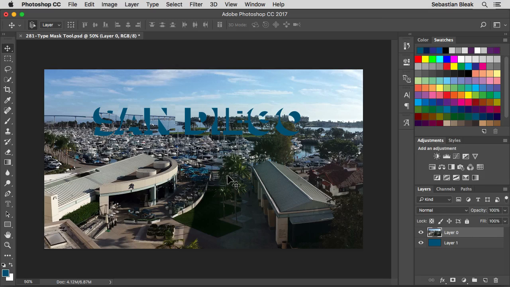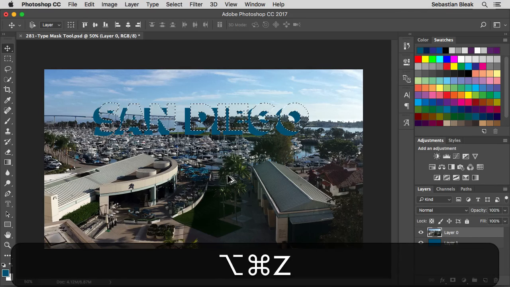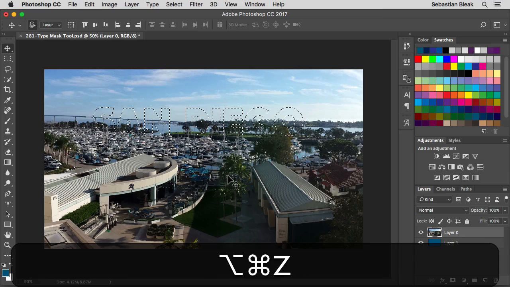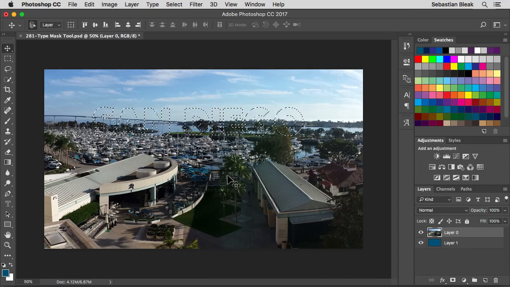Now I'm going to go back a couple steps. So I'm going to hit Command, Option Z, and Z again. And if you're using a PC, it's going to be Control Alt Z. Alright, so I have my selection. How do I reposition this just so that I'm targeting a different section of my image?